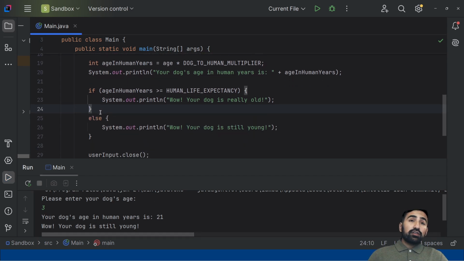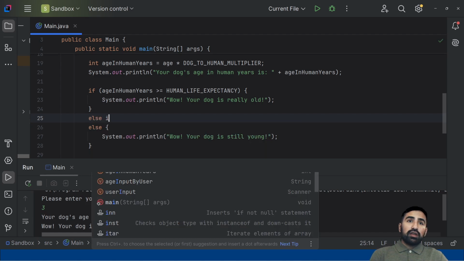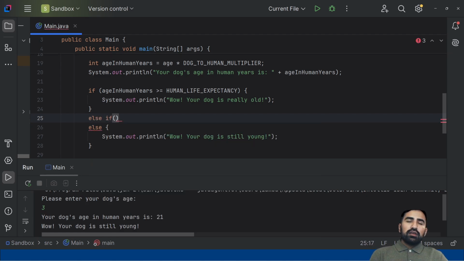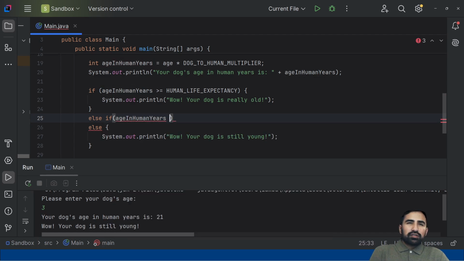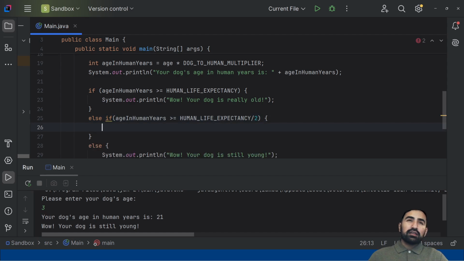If I wanted to handle an extra condition, I could throw an else if. And then we could do age in human years. And let's say there's like a, I don't know, like a teenage dog. So let's say greater than or equal, and let's go with human life expectancy divided by 2. So like half of 78 is 39. So we have our else if here.